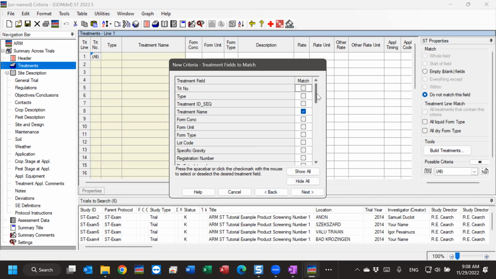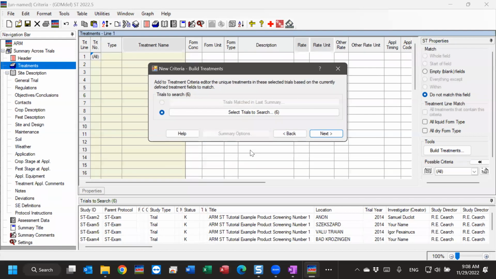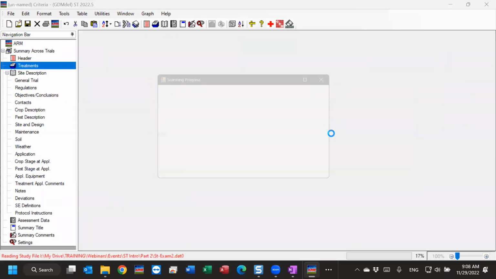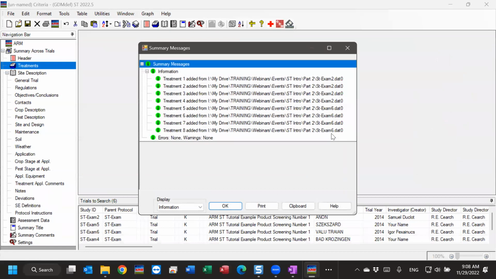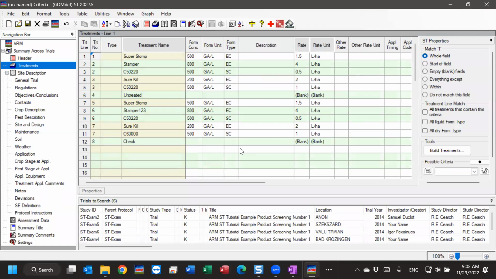Still choose treatment name and our rate and rate unit. We care about those 2 both in order to get our unique list. Okay, so here I've got 8 treatments this time. If you recall last time, I think we only had 4. And you can actually see we had 4 come from exam 2 and then a whole other set from exam 6. So I think this last trial was the one that I made kind of messy to illustrate some of these points here for us.